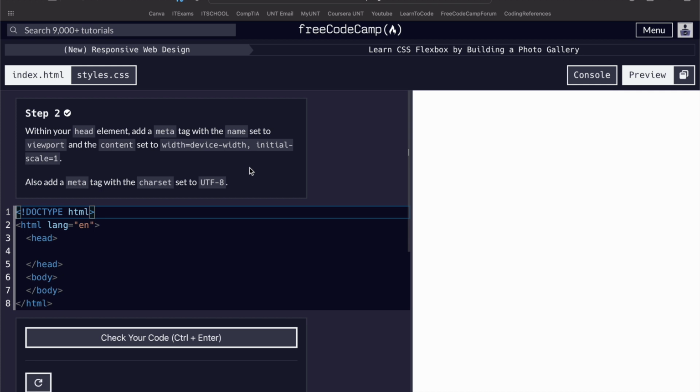Step 2, within your head element, add a meta tag with the name set to viewport and content set to width equals device-width, initial-scale 1. Also add a meta tag with a charset of UTF-8.